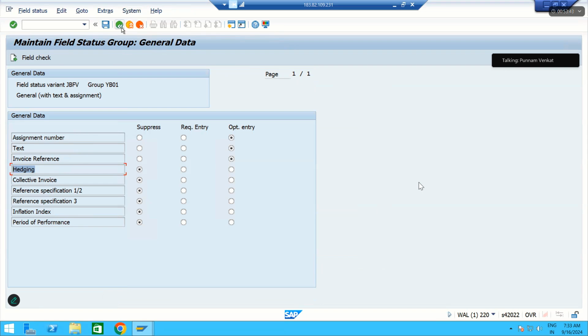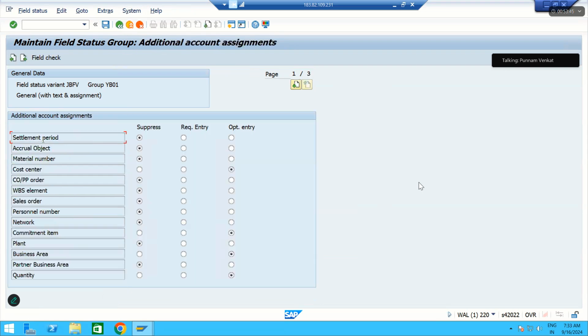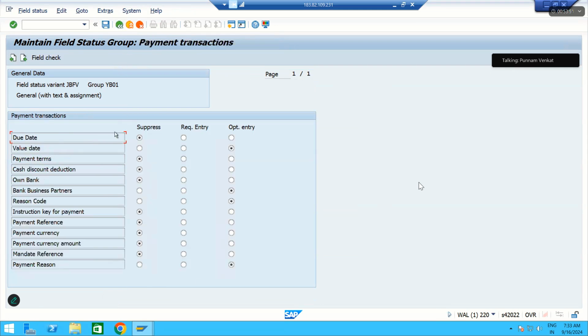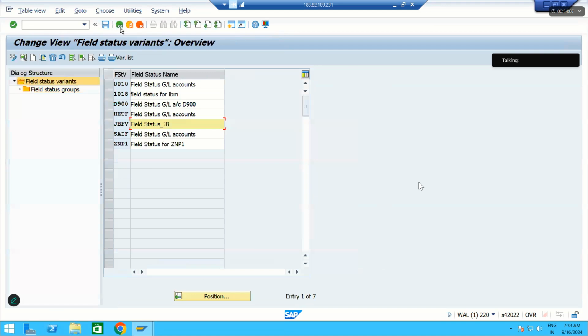One step back. For example, additional accounting information has these fields. And payment transaction has these fields. For example, value date: suppress, required, optional. Payment term: suppress, required, optional. Like that, you can control the fields from here.